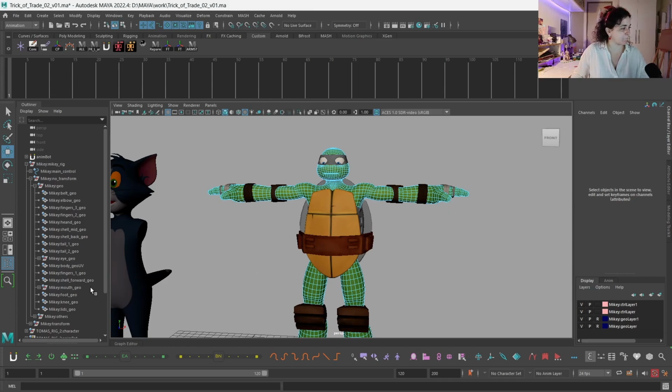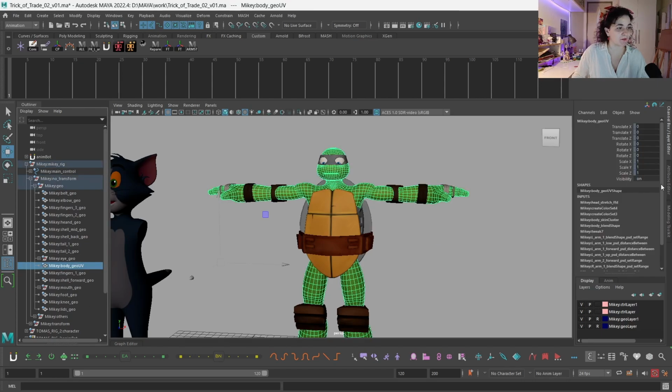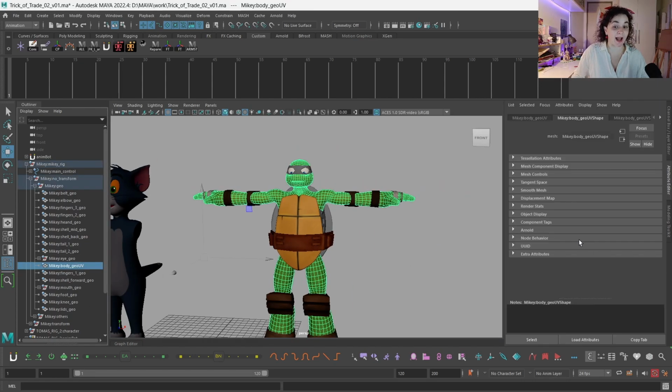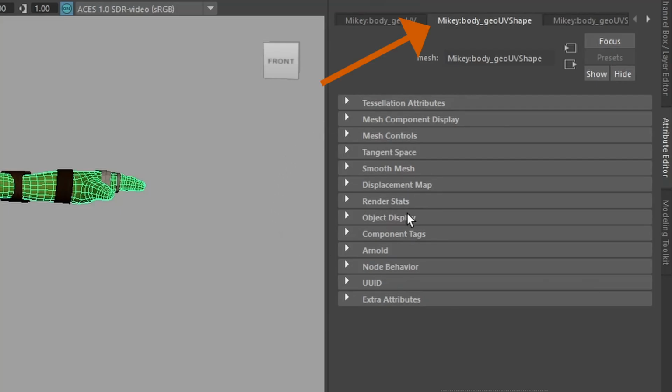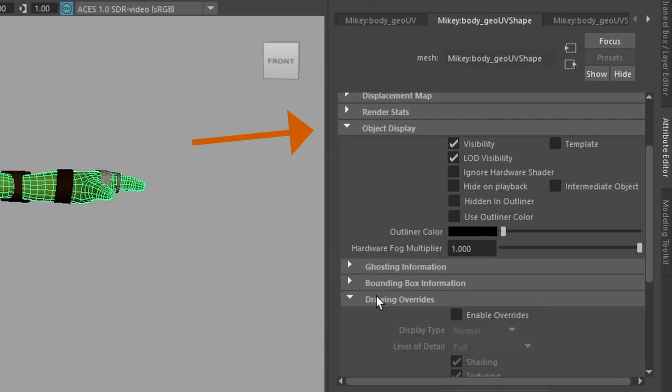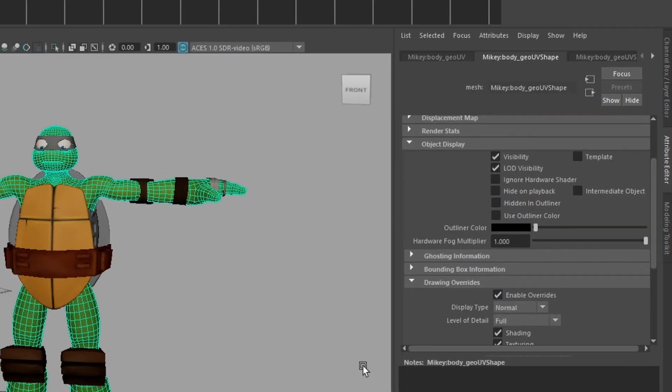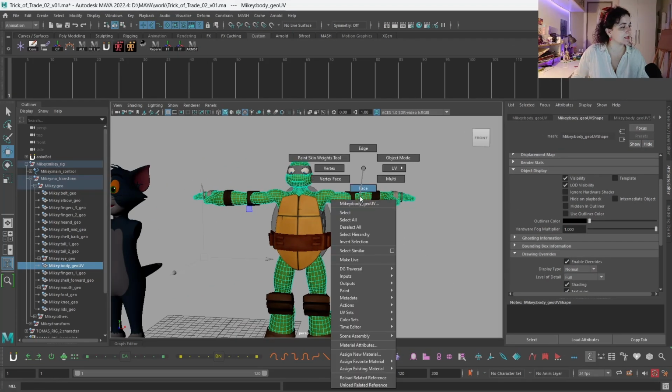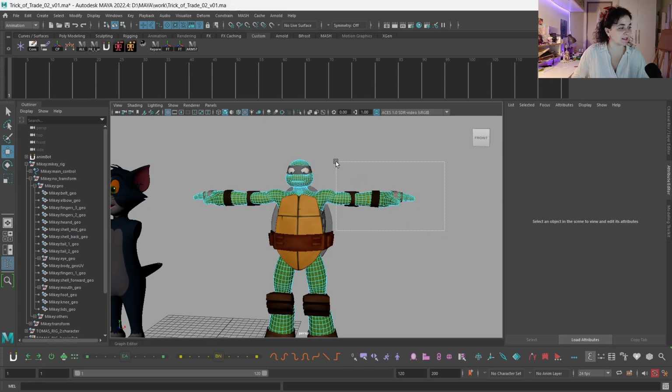So how do we fix that? It has to be selected here, because remember, we cannot select in the viewport. We select from the outliner. We go to our attribute editor. You can find Object Display, and you can scroll down to Drawing Overrides. Very important: Object Display, Drawing Overrides, Enable Overrides. The moment you click Enable Overrides, you will see this difference. And now you can click faces.